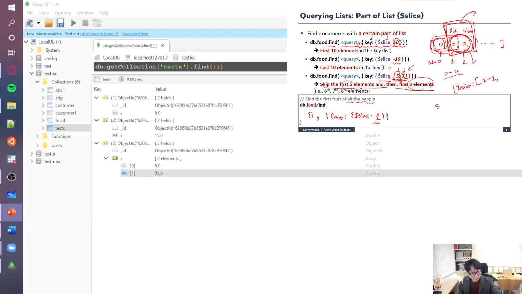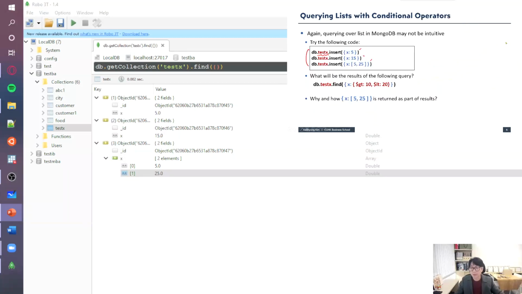And then you have to return elements from here to here. That means Y minus X plus 1, like this. So you can use this query to retrieve this part of the elements from the list. Okay, so that's what you can do. So let me go back to this.